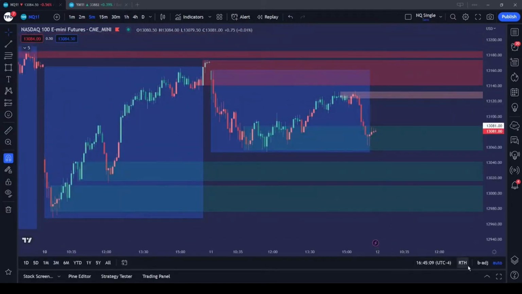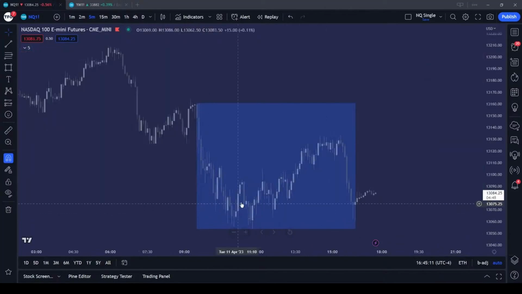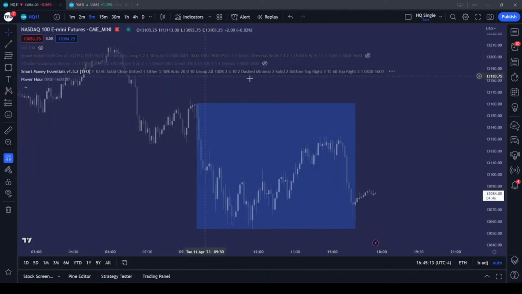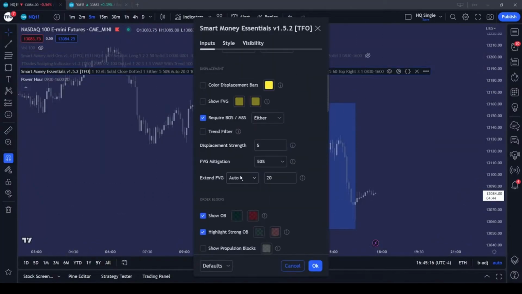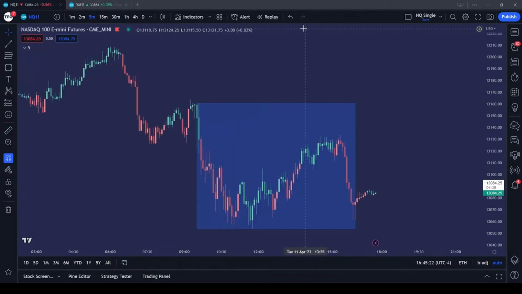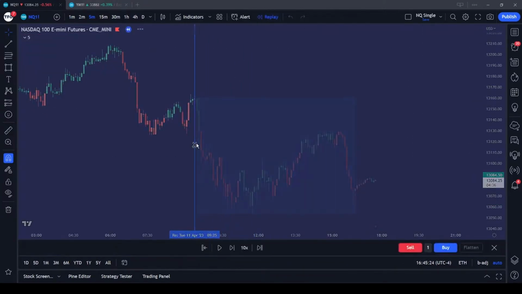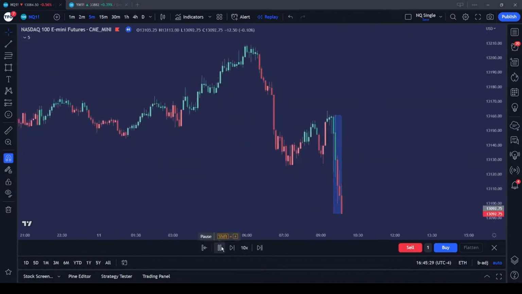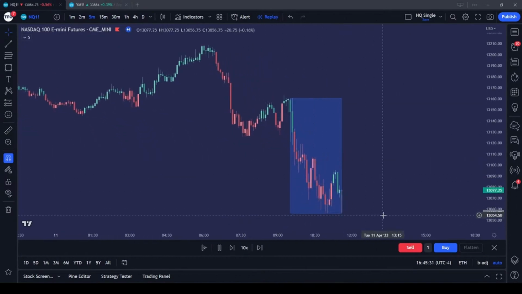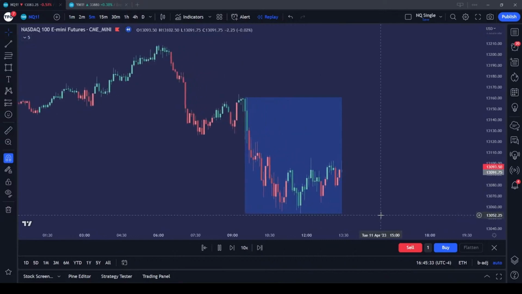Okay, it seems to be working because we're on RTH, real trading hours. Let me turn off all this extra stuff. Yeah, so that seems to be working. If we throw on bar replay here, we could verify that. So it starts at 9:30, refits to the latest price action, seems to be working just fine.